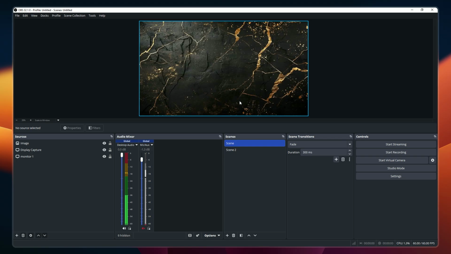And that's it. You've now learned how to use projectors in OBS Studio using both the preview projector and multi-view options.